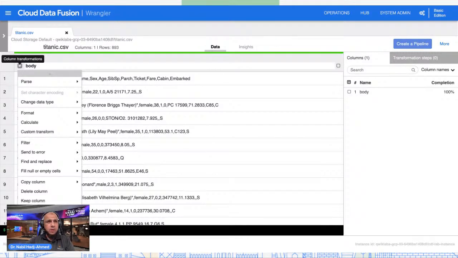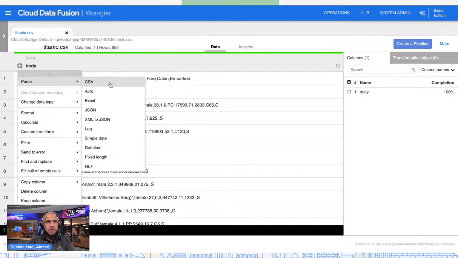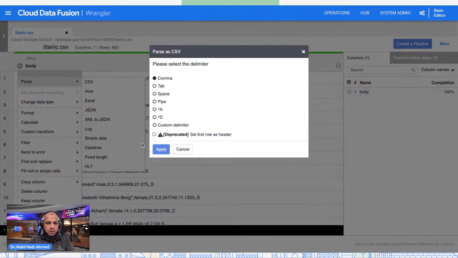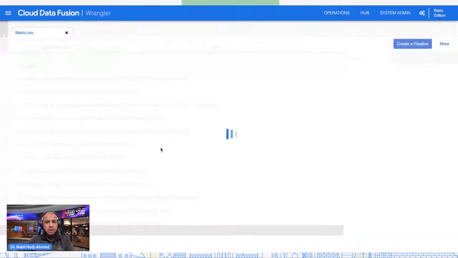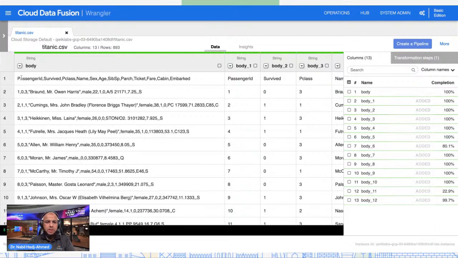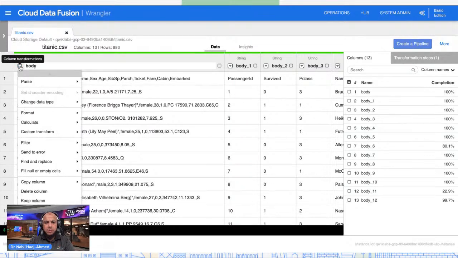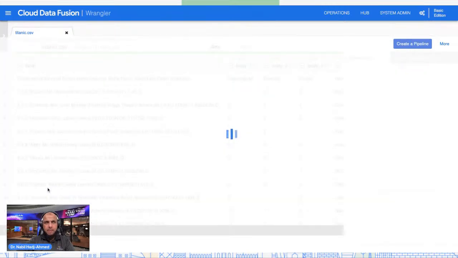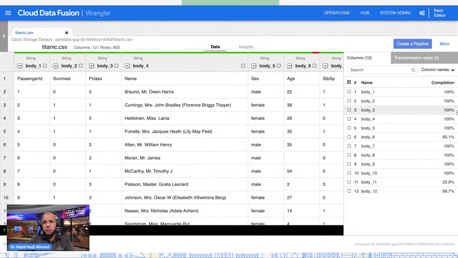we want to parse it. So we go parse as CSV. And we want to do it based on the comma. So now this field is now into this different field. So we parse it into different fields. So now this one we don't need. We can delete that. So that's what we want to create. So this is the transformation that we are doing for this file.